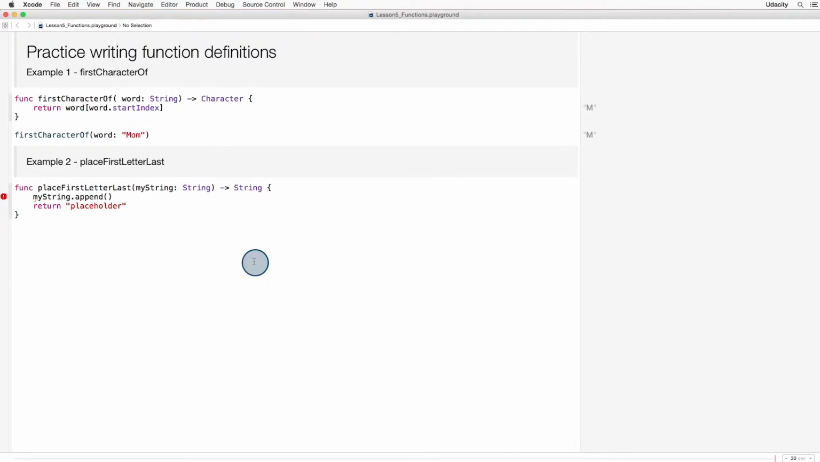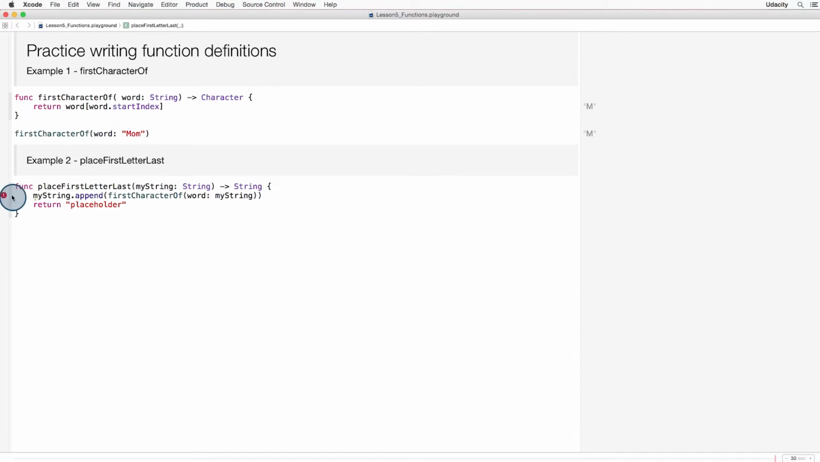So how will we get the first character of myString? Well, we just wrote a function that returns the first character of a string. Let's use that and put it here as the argument to append. Okay, the compiler's upset about something. Let's see what this error says. Immutable value of type string only has mutating members named append.